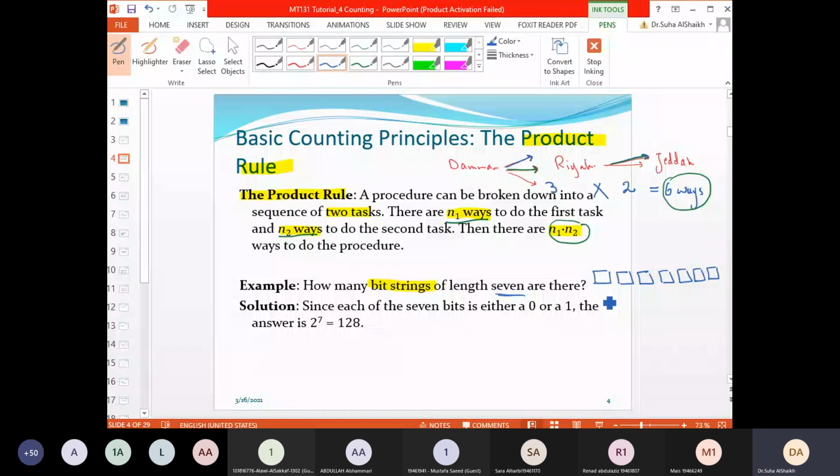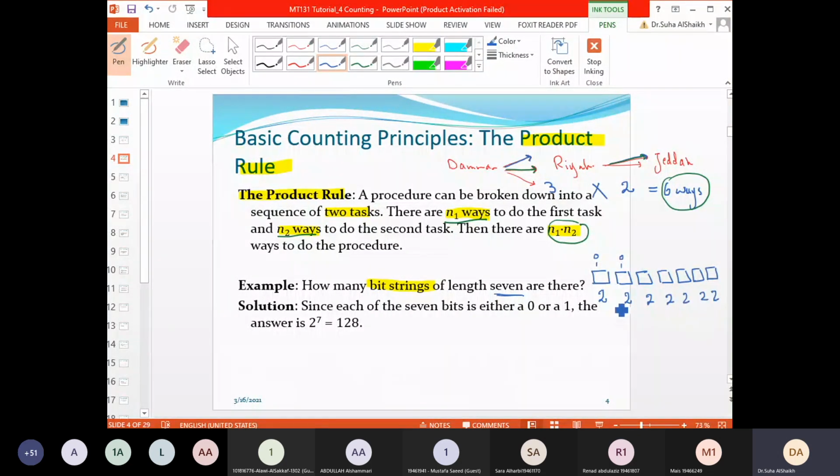كم طريقة عندي أعبي فيها البوكس الأولاني؟ 2 ways. How many ways to fill the second place? إما أحط 0 أو أحط 1. Yeah, أحط 0 يا أحط 1. So I have 2 options. Same thing for all the 7 places. And it's a successive operation. أنا أعبي أول بوكس، بعدين بعبي الثاني، بعدين الثالث، لحد ما أوصل للسابع. So actually, I can say this is 2 to the power 7 ways.